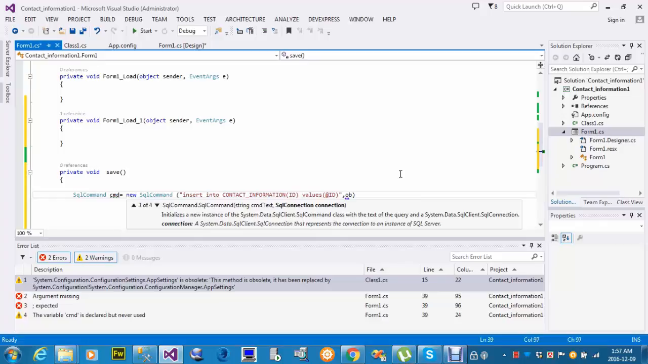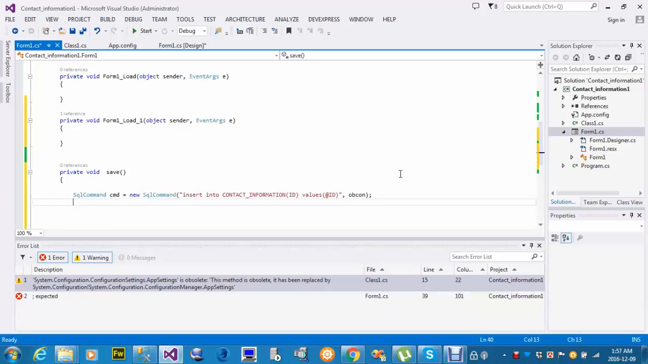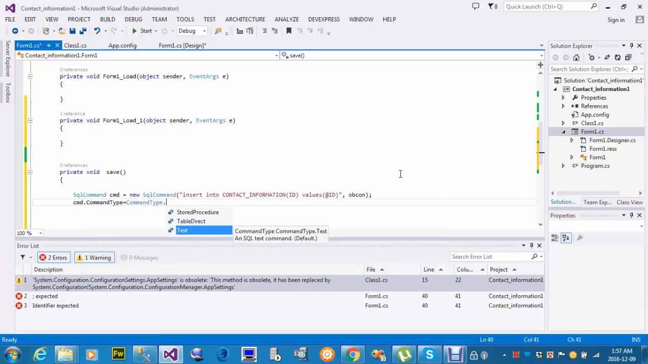And at this time, I need to add the SQL connection. cmd dot CommandType equal CommandType dot. Here you are able to see three options: stored procedure, second is table direct, and third is text. Now I am using text. Actually, this is the basic formula to save a value inside a database from a form.